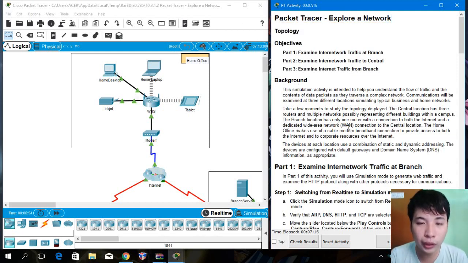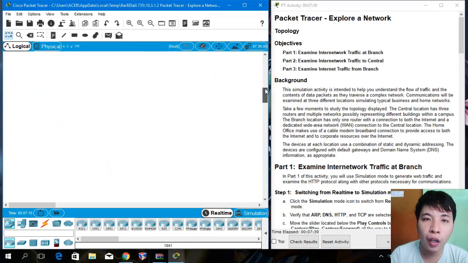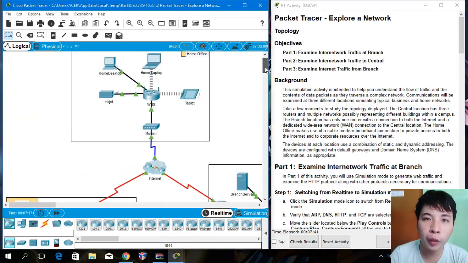My name is Anthony Talasa. So for this day, we will do another activity in NetAcad, which is in chapter 10. The title of this activity is Explore a Network using the Packet Tracer. So this is the topology of this activity.